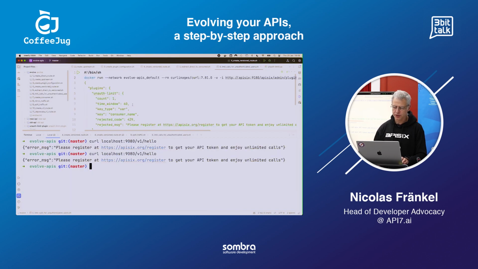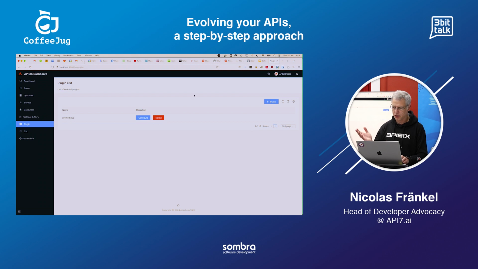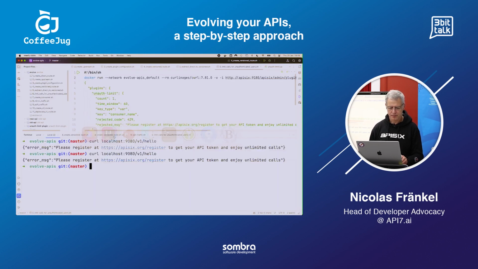Perfect. So that's just to tell you there is a dashboard. Everything I'm doing through the command line, you can do through the dashboard, but of course it uses the API calls under the cover. So if you want people who are not super techy to change stuff, you can use the dashboard.